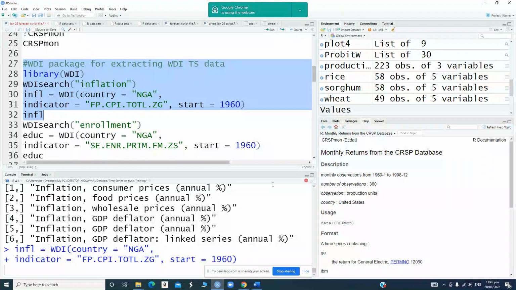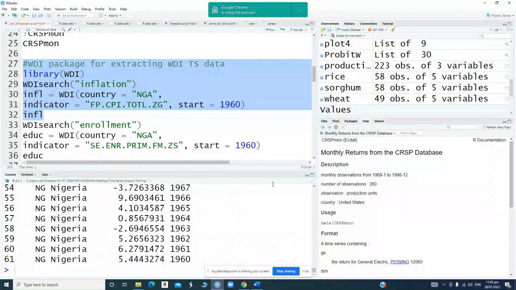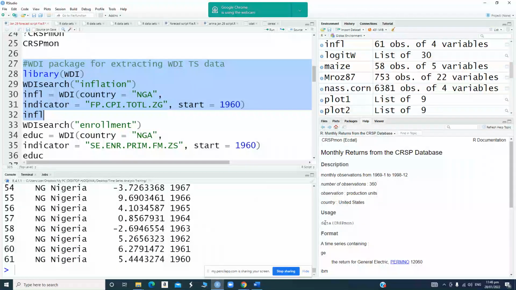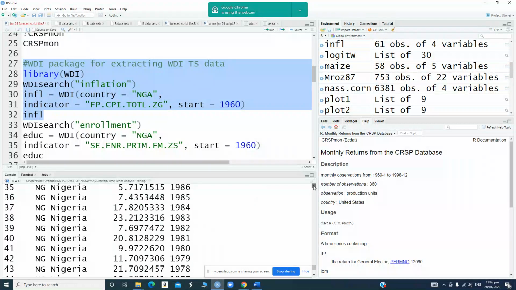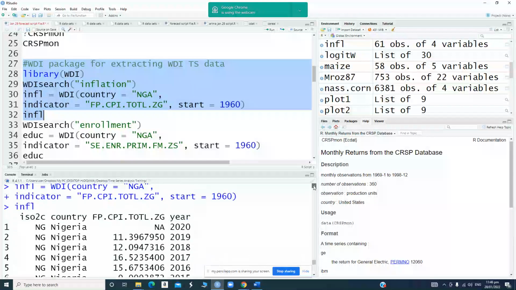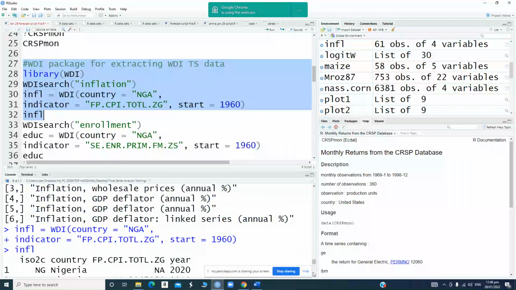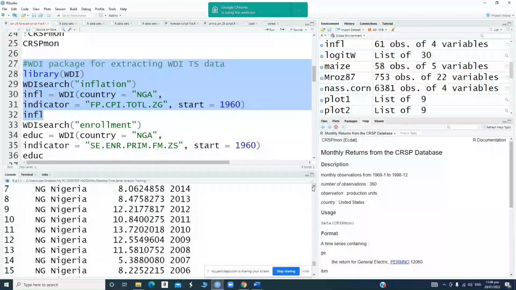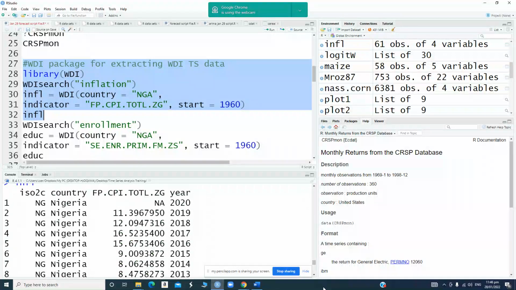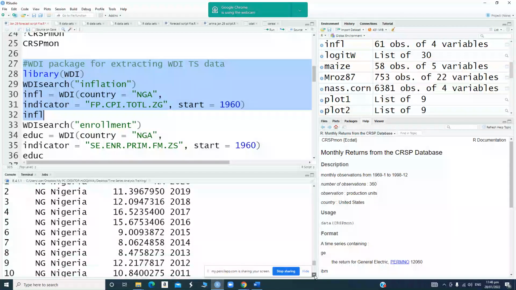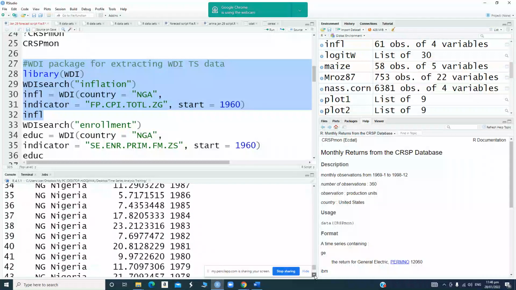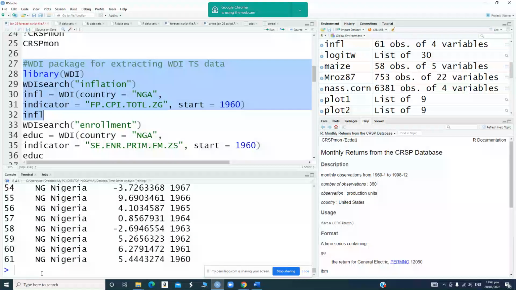But this works when you are connected. Don't forget that it's extracting right from the database. So you can see this is the inflation, from year 2020, that's 2019, 20, up to the 1960s. Yeah, that's fine. So that's my data set.